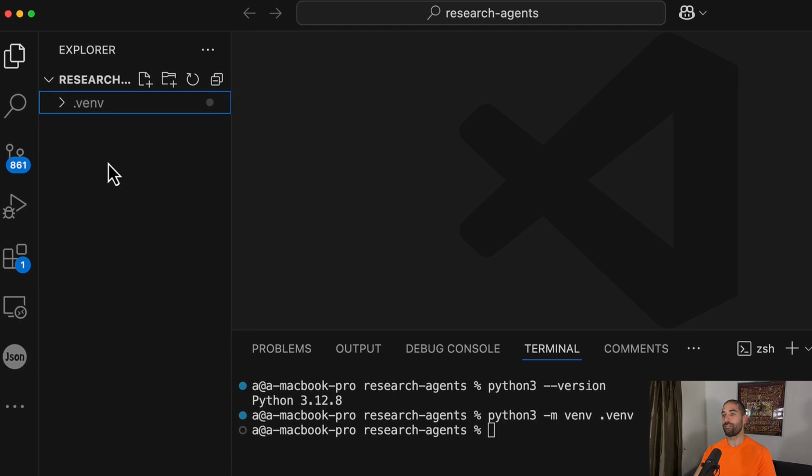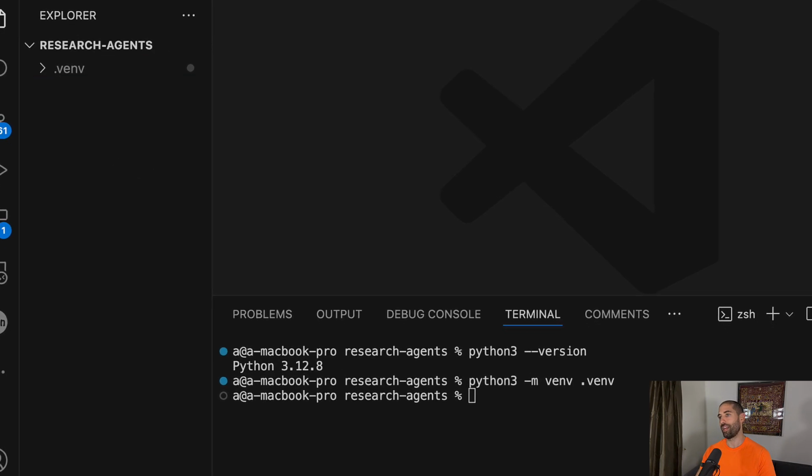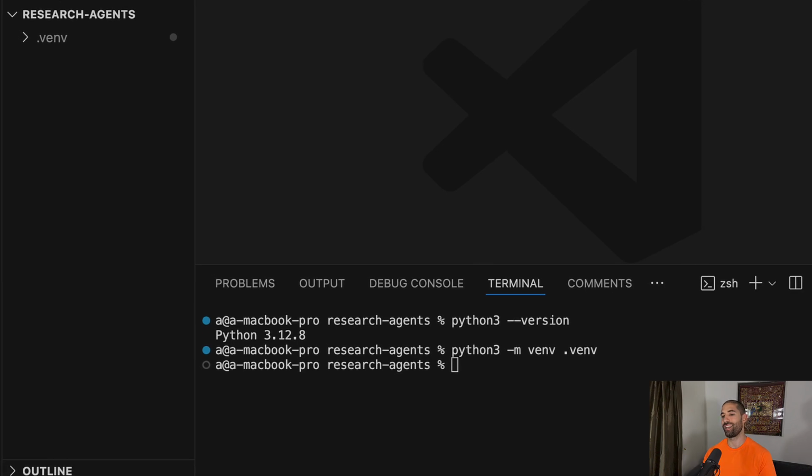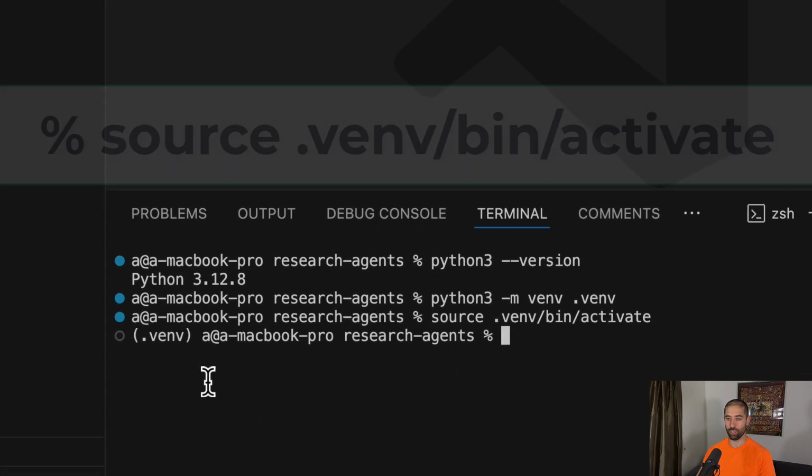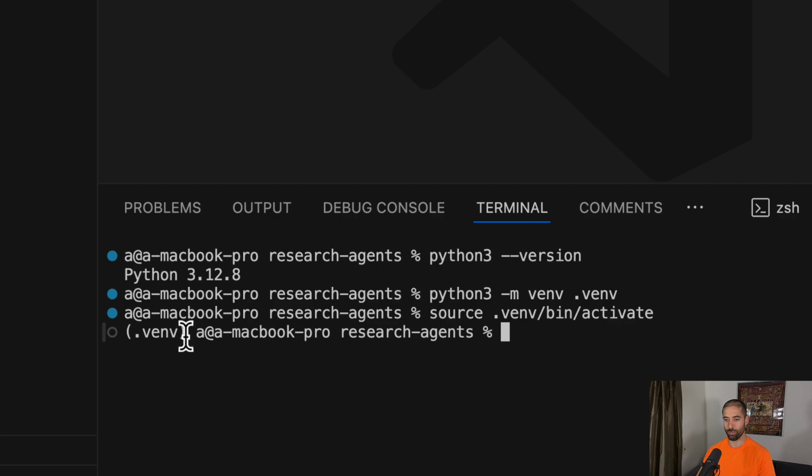After we create this .vm folder, we activate our virtual environment by entering this command. And if it works, you should see your terminal prompt change a bit, and that'll let you know that this worked.